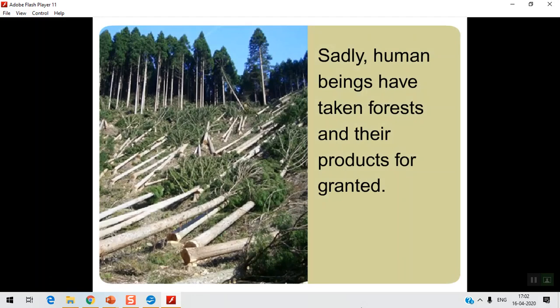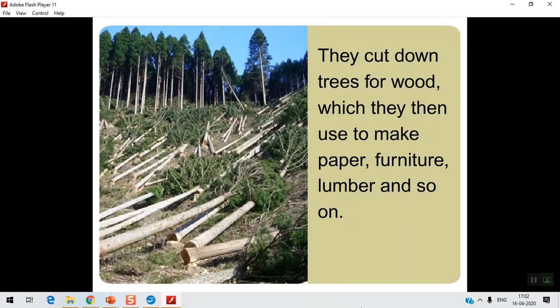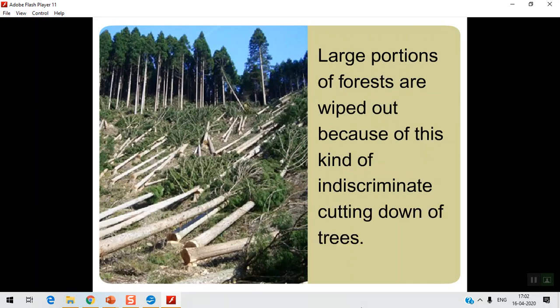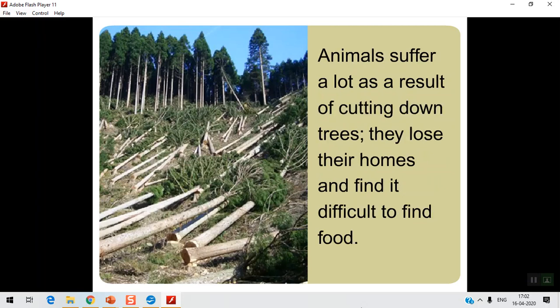Sadly, human beings have taken forests and their products for granted. They cut down trees for wood, which they then use to make paper, furniture, lumber, and so on. Large portions of forests are wiped out because of this kind of indiscriminate cutting down of trees. Animals suffer a lot as a result of cutting down trees. They lose their homes and find it difficult to find food.